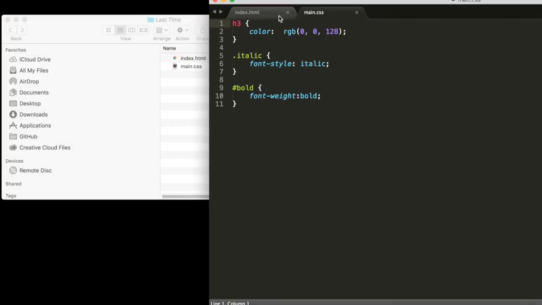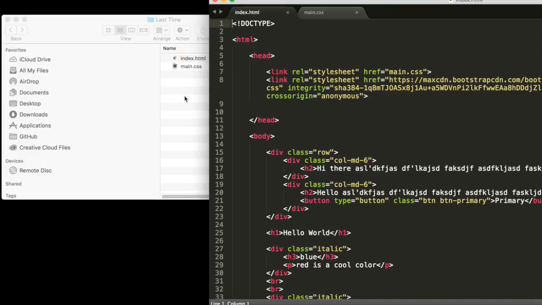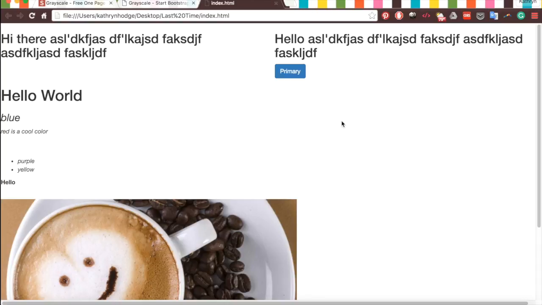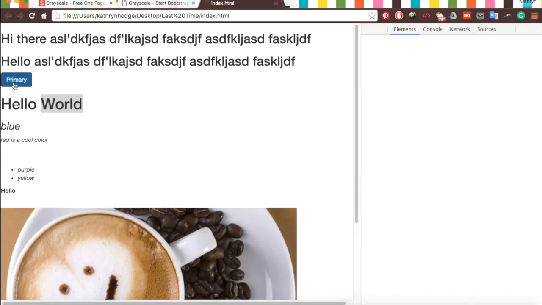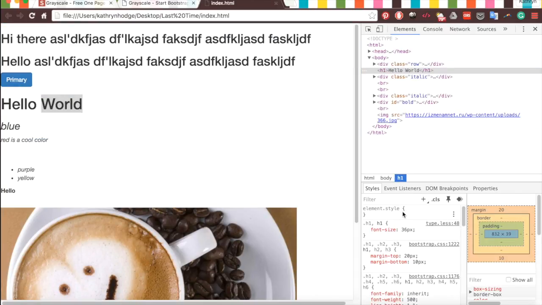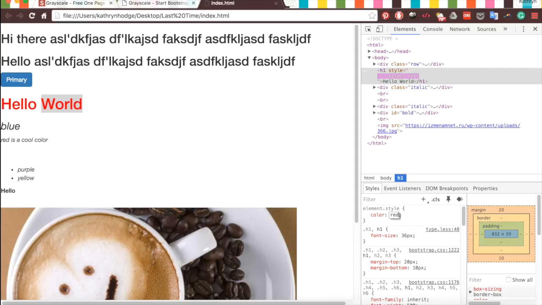Opening up this, here's the code over here, and now we'll open up the actual web page. And so say I coded this web page. This is from the other Bootstrap tutorial. And let's say I wasn't sure what color I wanted this Hello World to be. So I could inspect it here with the developer tools and then change its color. Let's say I want it to be red.